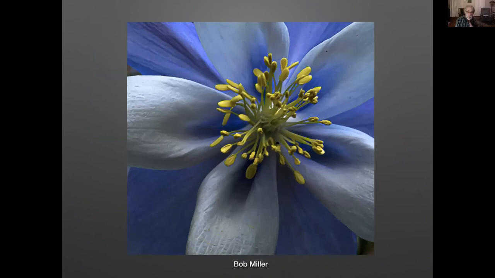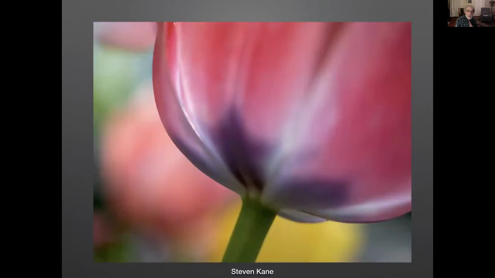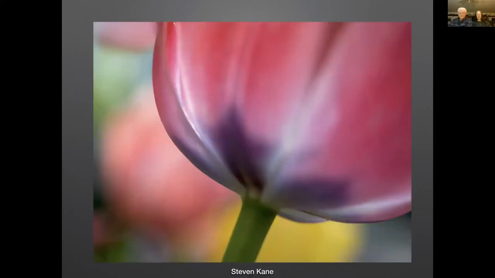Very sharp. Maybe that's a close-up of that. I don't know. Similar flower. Same flower. All of it sharp and beautiful. This is a columbine. That's a columbine.